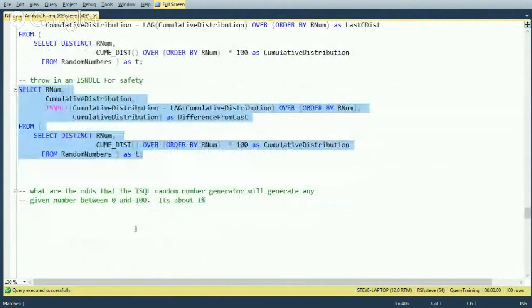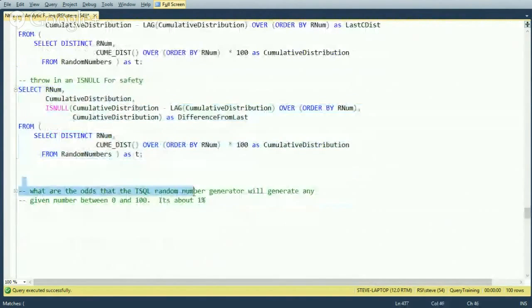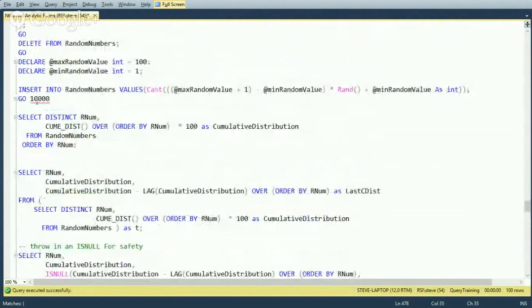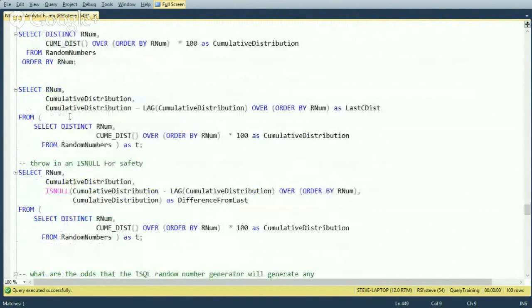All right, so what are the odds that the T-SQL random number generator will generate a given number between 1 and 100? Or between 0 and 100? It's about 1%. However, we just showed that that's not entirely accurate. Now, if we'd gone up here and maybe inserted 100,000 or 1,000,000 in that table, it might end up being closer. If we'd only inserted 100, it would probably be even further off.